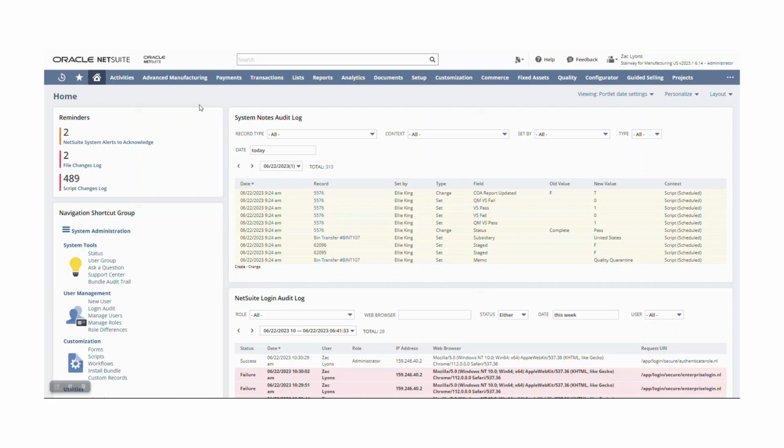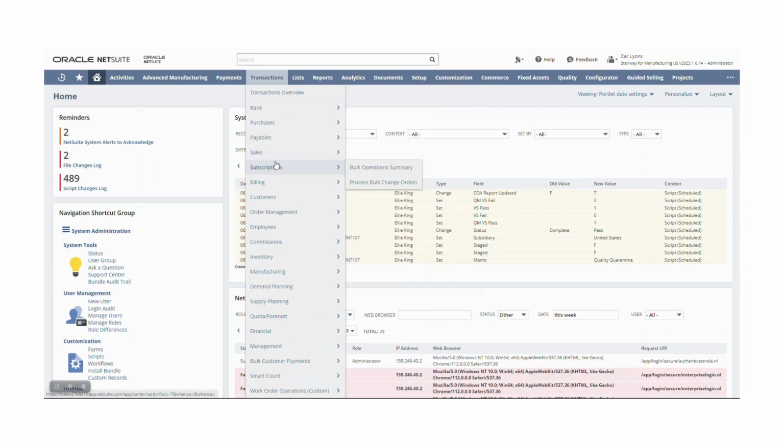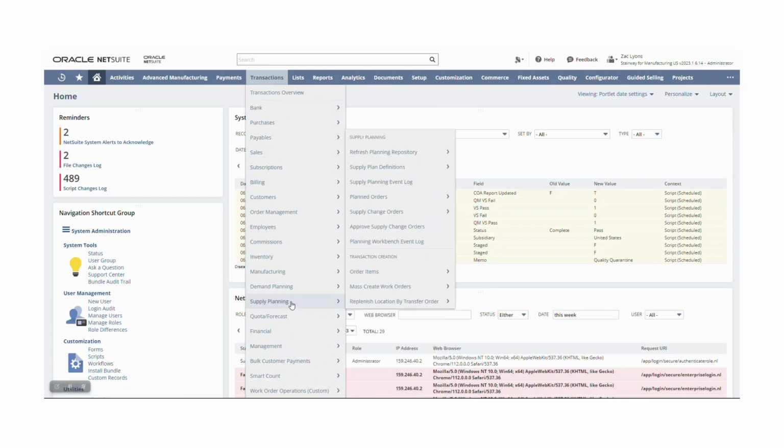Today, we're going to be viewing the MRP Workbench. To do that, we're going to go to Transactions, Supply Planning, Refresh Planning Repository. You can see here there are two options: the event log and the schedule.